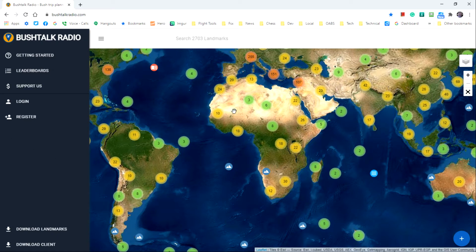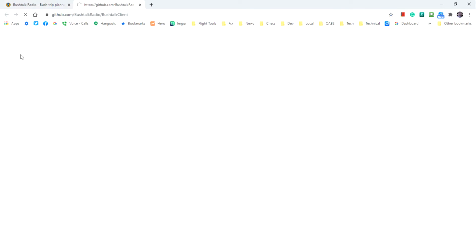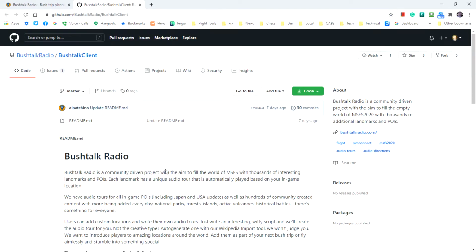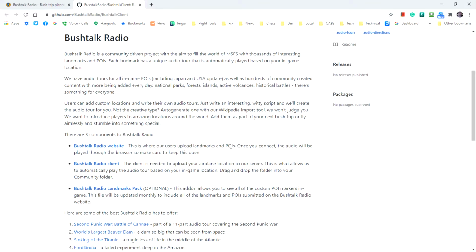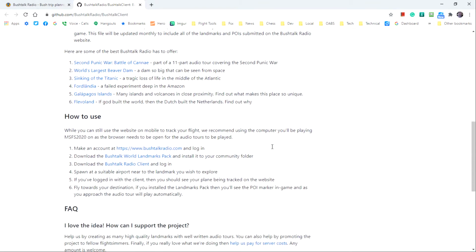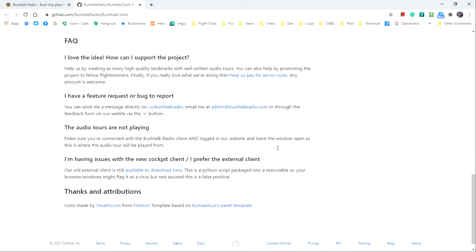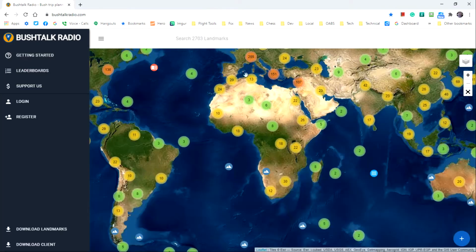There are several components to Bushtalk Radio, and it's very easy to set up. If you come to bushtalkradio.com, you'll see what I'm seeing right now. There is a menu entry here for getting started that takes you over to the GitHub site, and there is a description for how to get Bushtalk Radio up and running on your machine. There are three components, as I mentioned. One is the website that you're looking at.